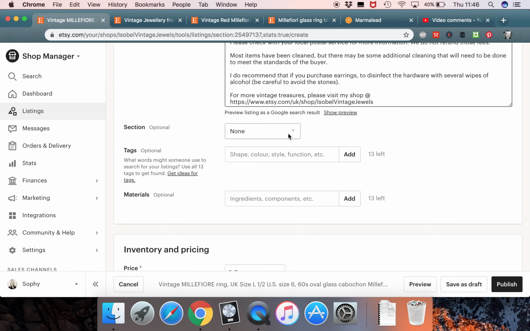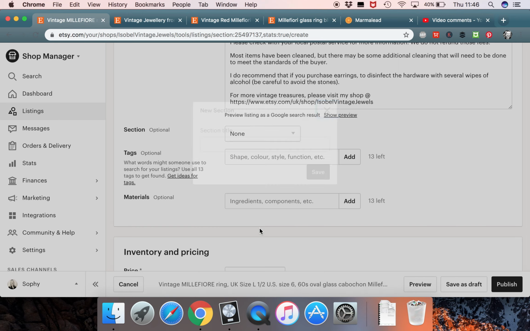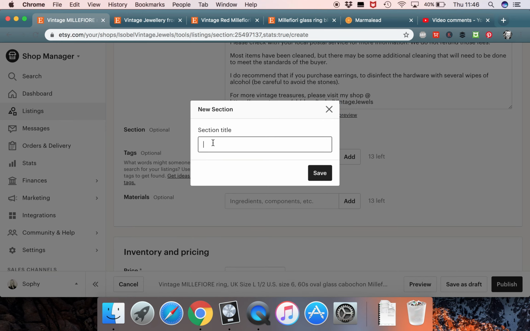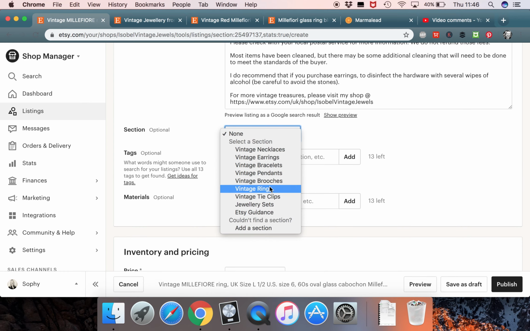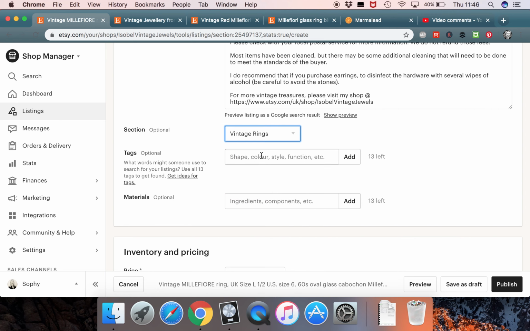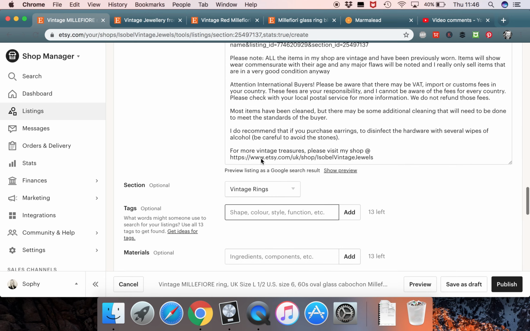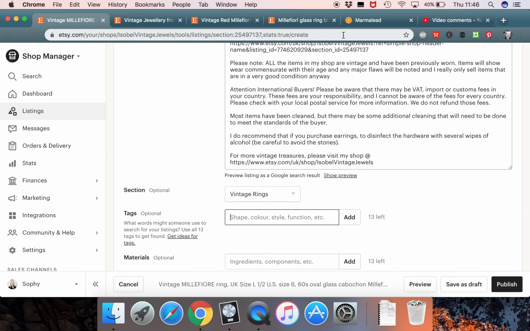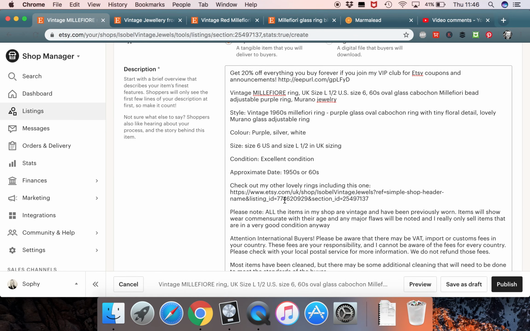The section, well, I've already created a section. If you haven't created a section, then you want to go to add a section, and it will let you choose. You can choose anything you like, but in this case I've already got a section, so it will go into vintage rings. Right, I'm going to do tags now. I will do a separate video on how to do this well, and I also will do a video on how to use Marmalade. But for the minute, I'm going to just write all the things that I think are important.